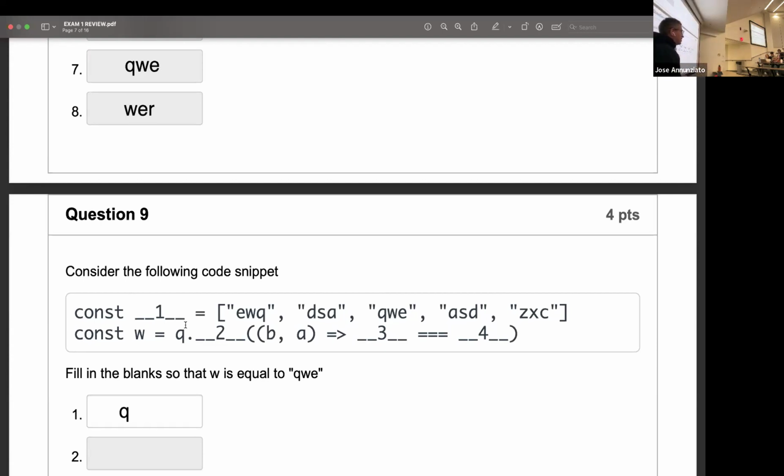You do it one way or the other. I guess you could have two more. If you invert these, you could say if QWE is equal to B, or if 2 is equal to A. You could do it that way too.